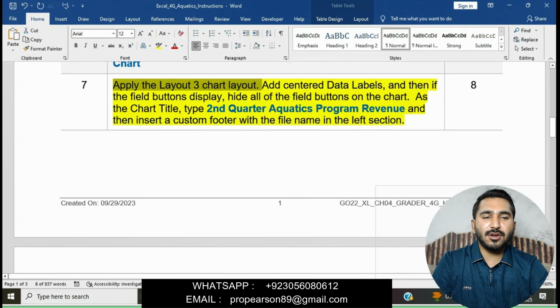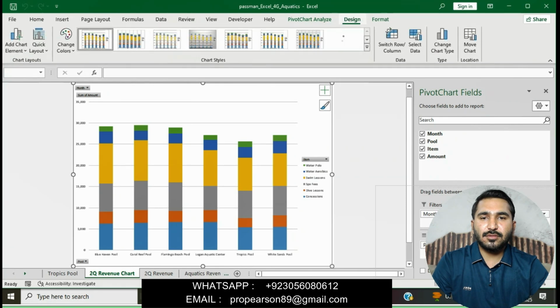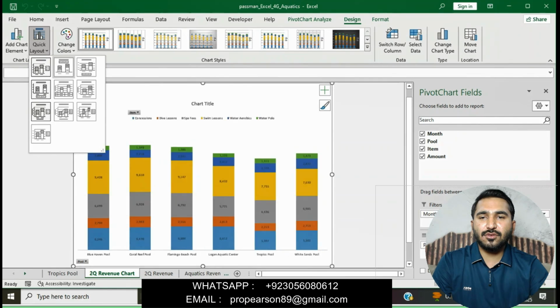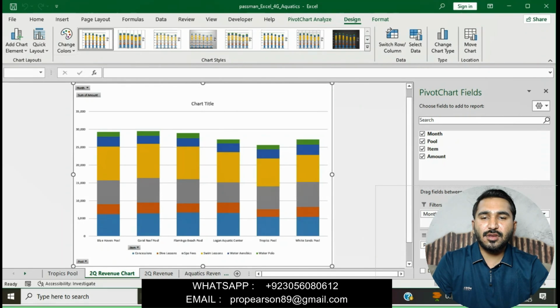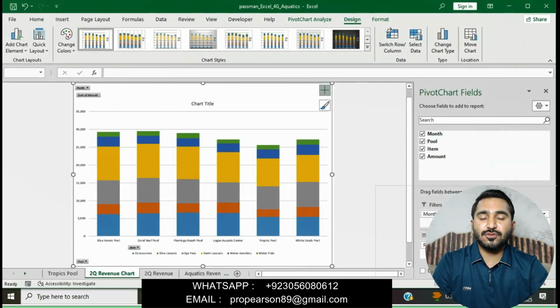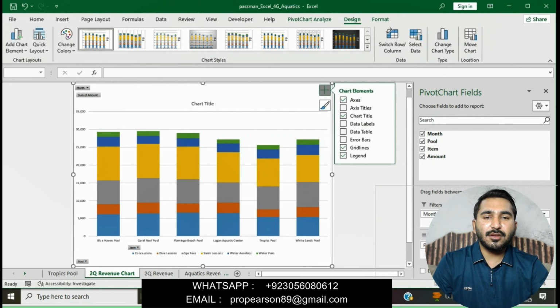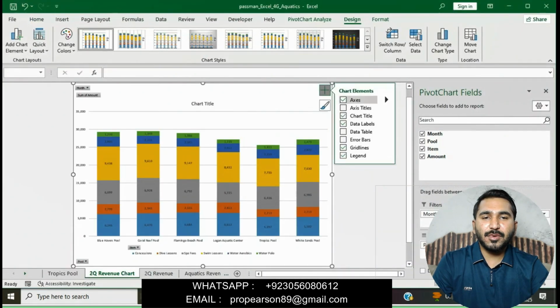Apply the Layout 3 chart layout. Okay, click on Design, click on Quick Layout, and then we will apply Layout 3. Now add center data labels. Go to the chart elements and then apply center data labels. Click on Data Labels and apply center data labels.